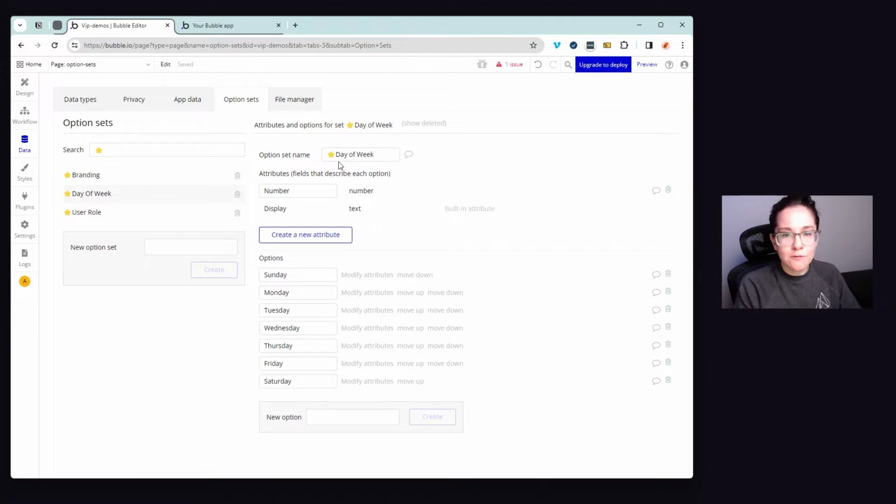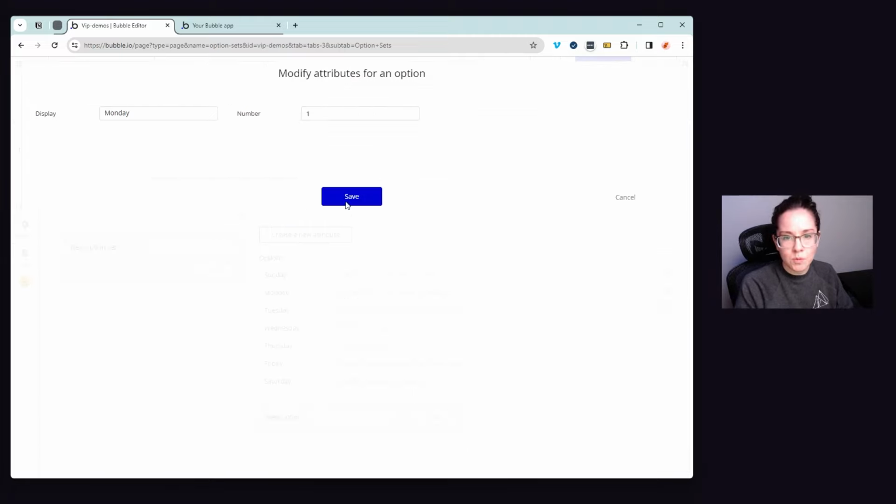So I have one here for the days of the week, right? So each of my choices is every single day of the week. I also have a custom attribute for a number representation of that day of week. So Sunday is 0, Monday is 1, Tuesday is 2. You can see here if I open up the window, I can see that numerical value there.